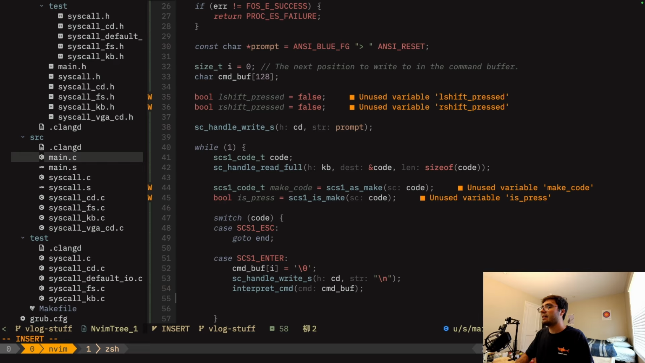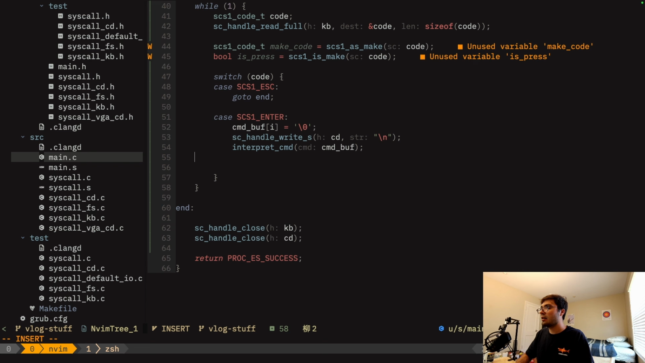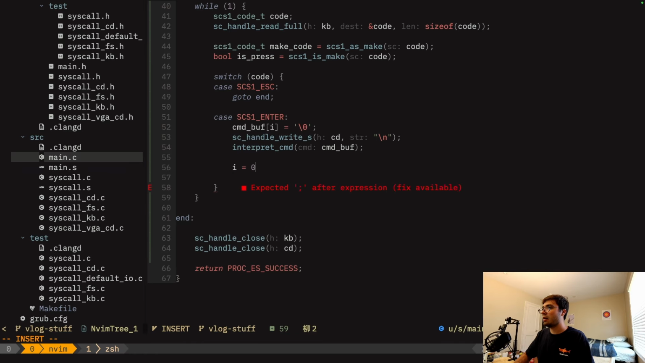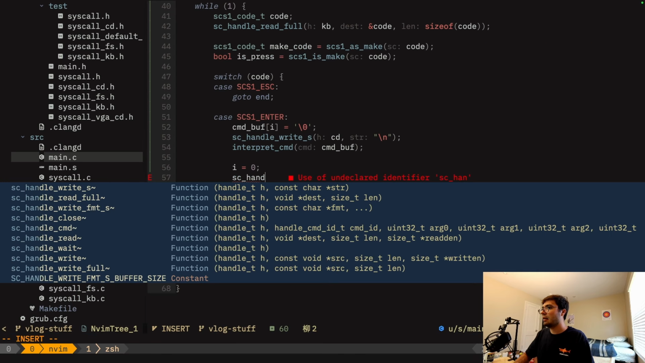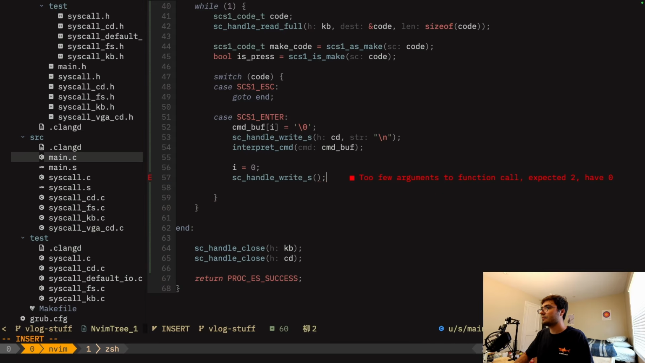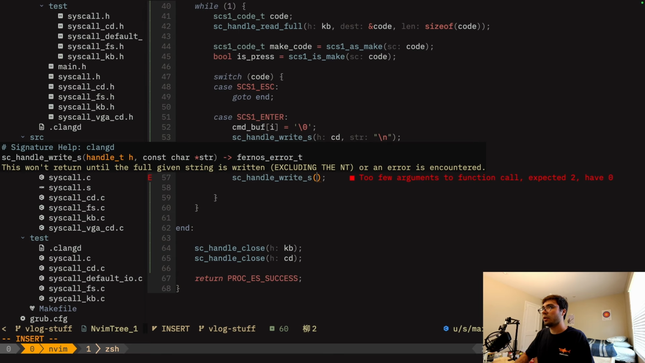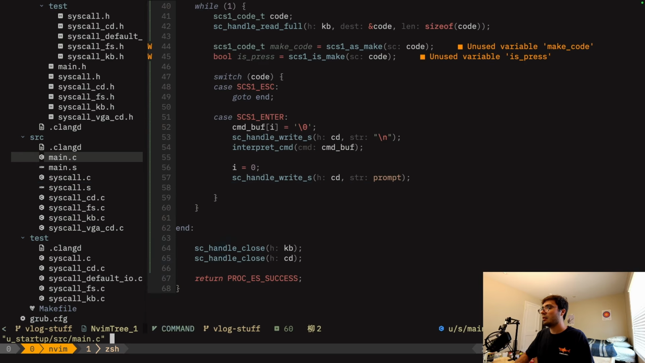Okay, so going back to where we were, we hit enter, we wrote the null terminator to the command buffer, we skip a line, we interpret the command, and then finally we want to restart. So we're going to say our index in the buffer is 0, and we're going to print out the prompt again. So let's do sc handle write s. We'll give it the character display handle and the prompt. Okay, awesome.